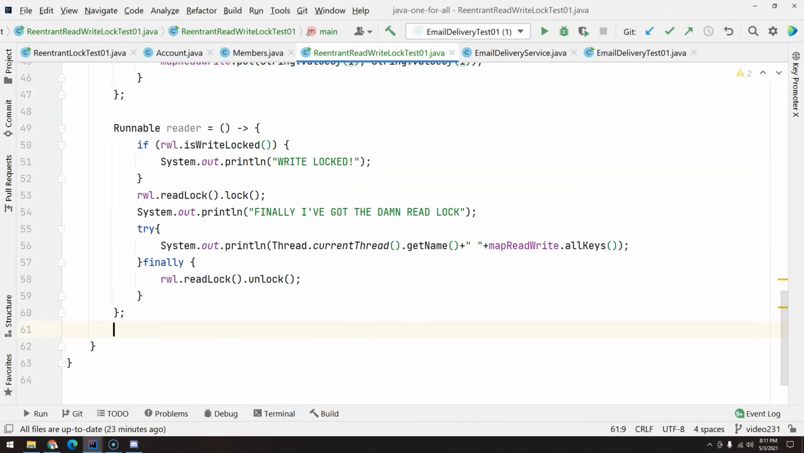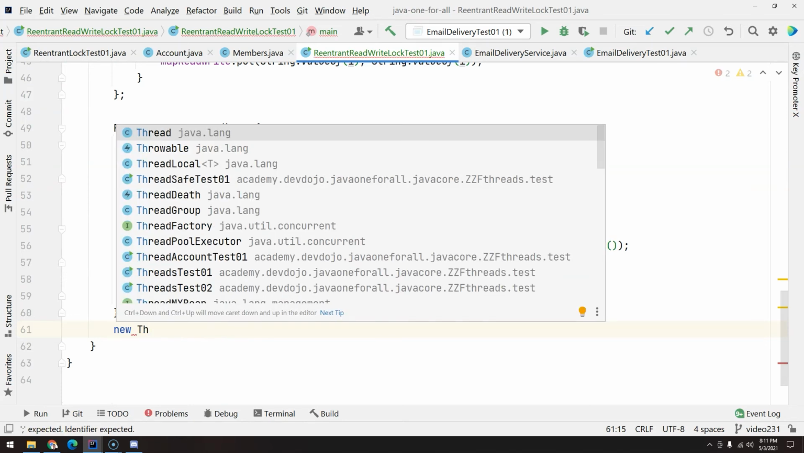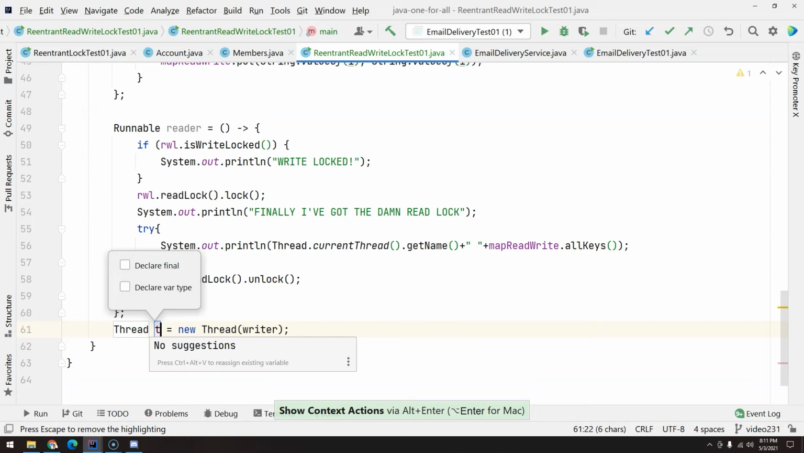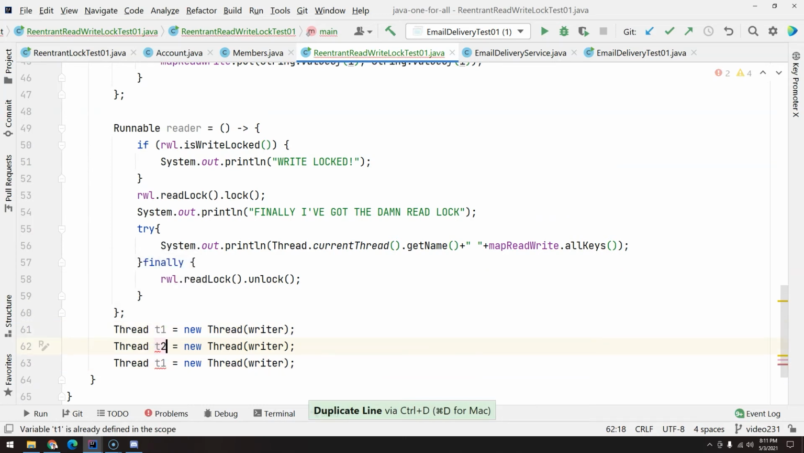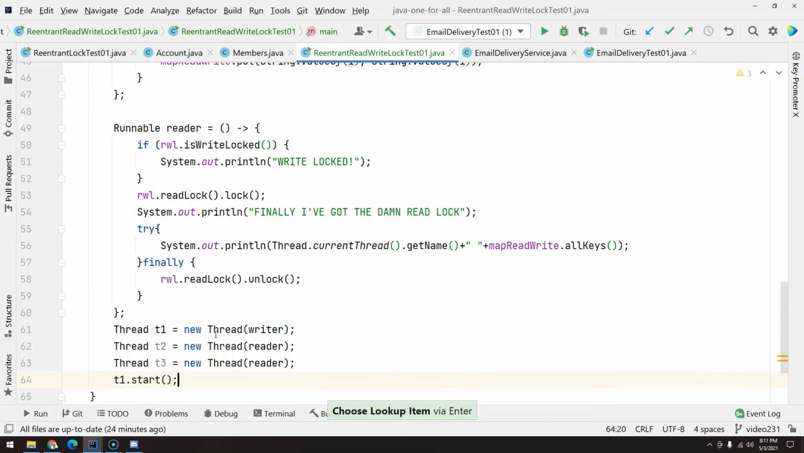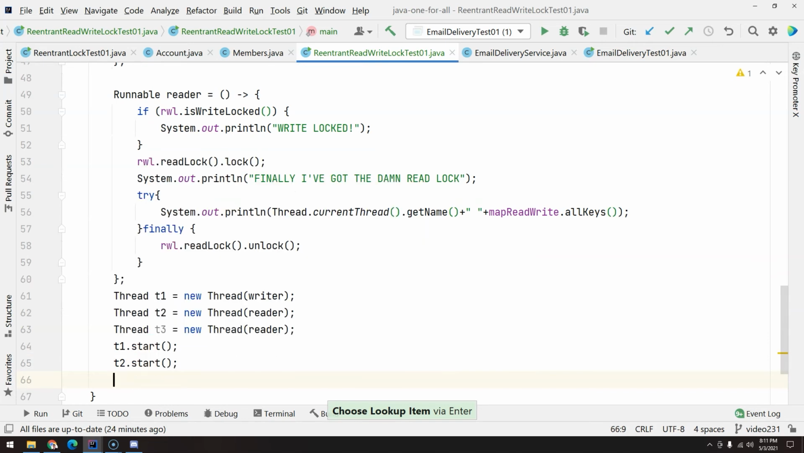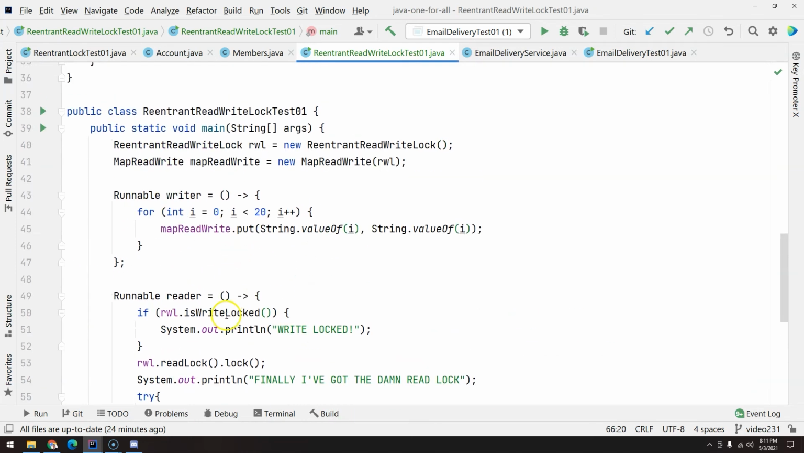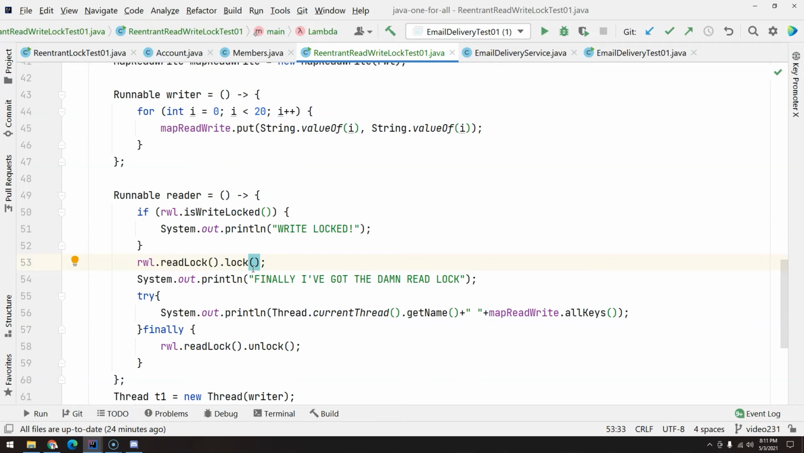And now I'm going to create three threads. One with the writer, this one will be T1, and then the other two threads will be the readers. So I have one writer and two readers, and then T1.start, T2.start, T3.start. The order is not guaranteed. It could be that the reader will just run and finish first, and then we'll have the writer. But let's see how it works.